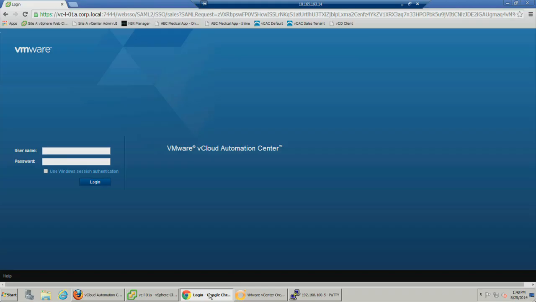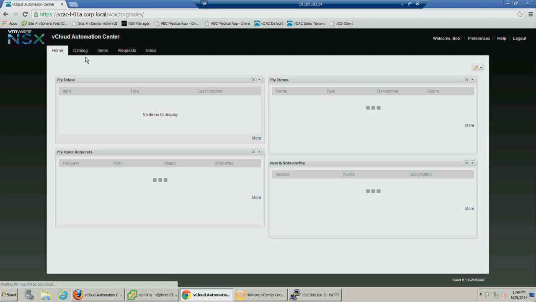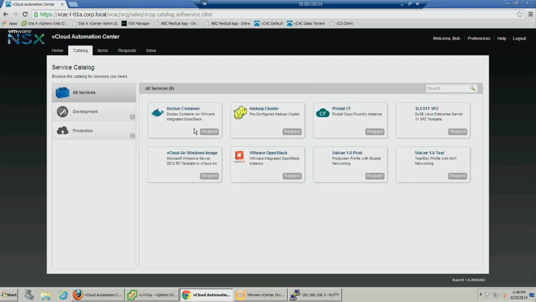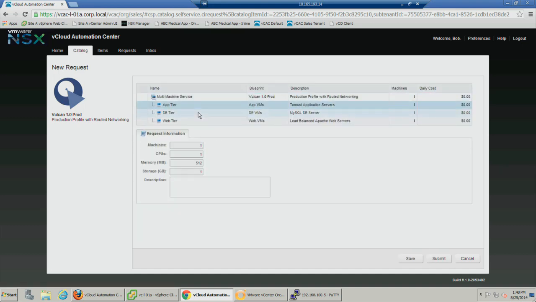What I'll do now is log in as a regular user to the vCloud Automation Center portal and kick off a request of this multi-machine blueprint. If we look at the catalog, these are all the multi-machine blueprints that are exposed. I'm going to ask for an instance of my Vulkan prod application. So what we'll see here are the various components, our application, database, and web tiers.